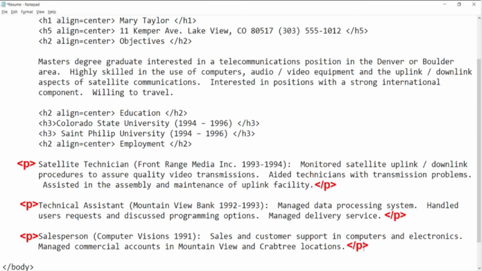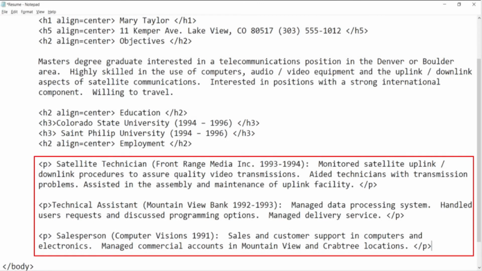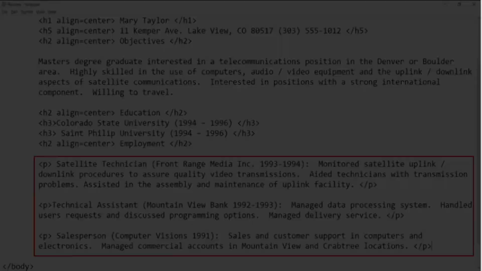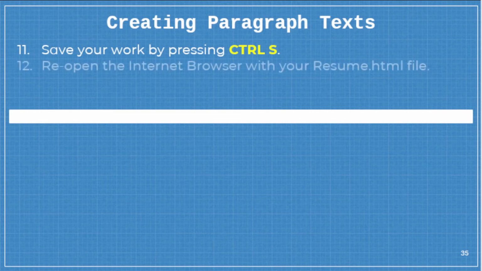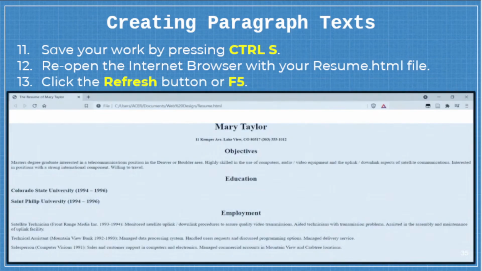If you're seeing this on your screen, I want you to type the P or paragraph tag and the /P on and after every paragraph. Can you do that? This is what it will look like. Are you done? Next, save your work and go back to your Internet Explorer and refresh.